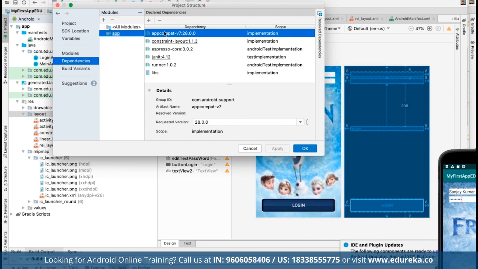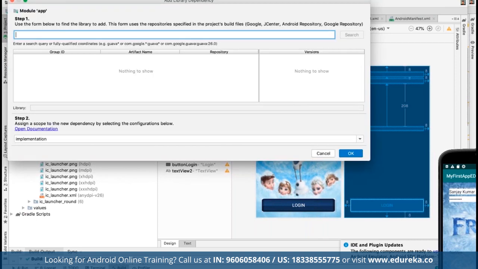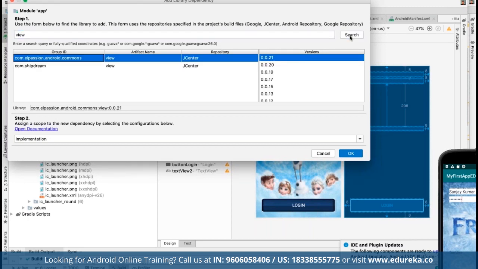Now I don't have the card view right here, so I have to click on my plus to bring in a new dependency, click on library dependency, and type in card view and search. It is searching for the dependency. Let me just search for the view. Maybe I'm going wrong with my typos, and it says JCenter view, and no, it's not showing me the card at all.